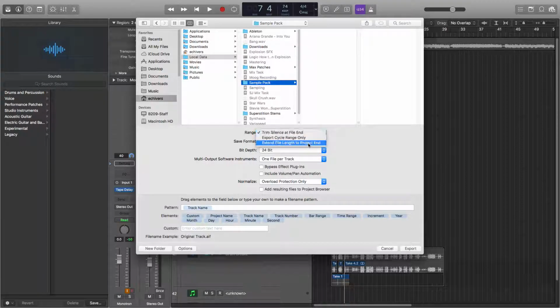We've got options about how long should the audio be. We don't want to extend the file length to the end of the project. Each sample is just going to have a load of silence on the end of it. We don't want that. What we want it to do is trim the silence just at the file end. So each region will be only as long as the region, if that makes sense. Save format. I'm going to choose WAV because, as I've said, it's the most universal one. Bit depth, I'm going to keep it 24-bit.